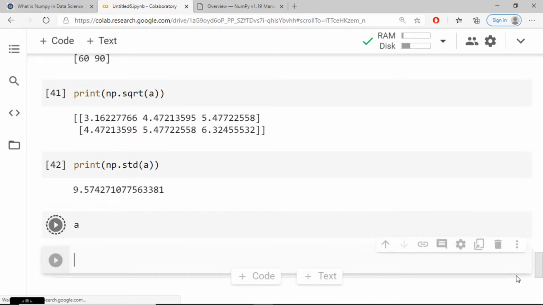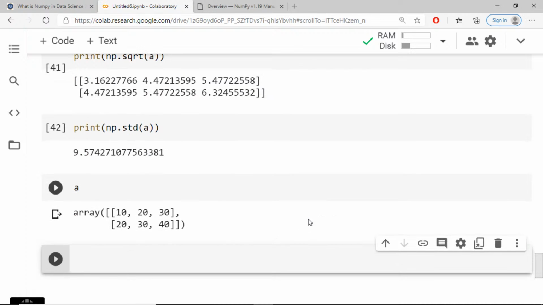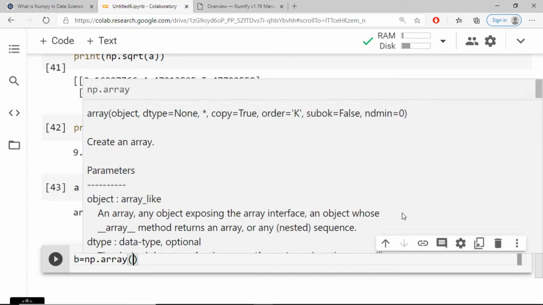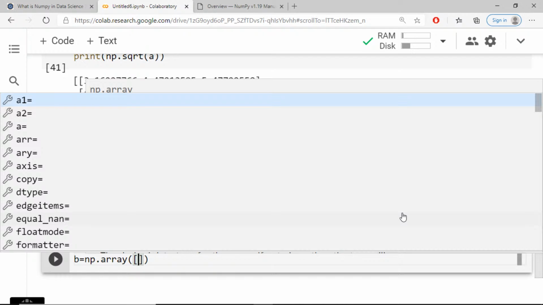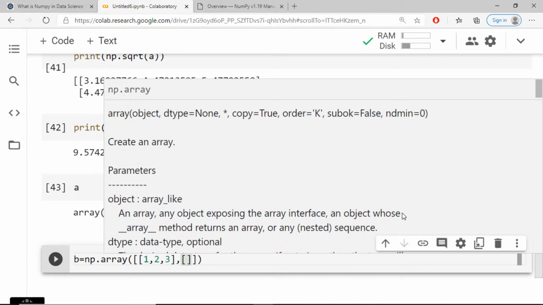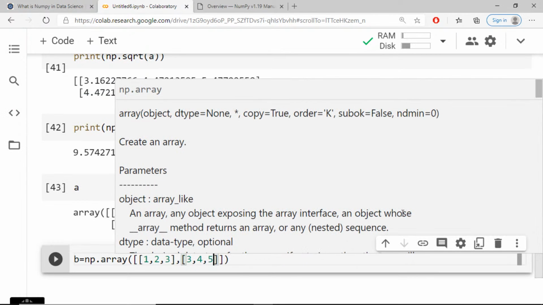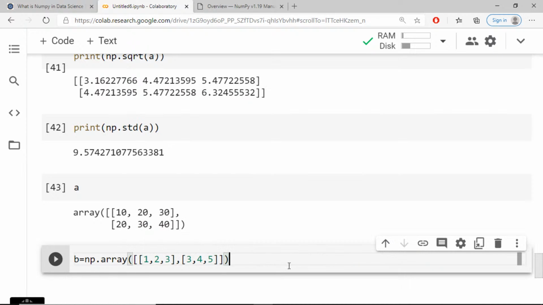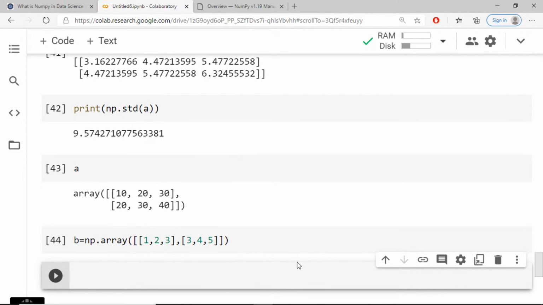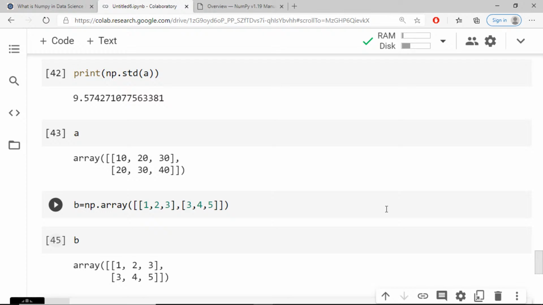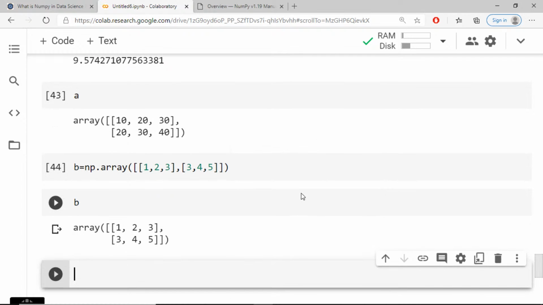This A, you can print A. What are the values inside A? We have this array. Similarly, we will define one more array, B equals np.array, with values 1, 2, 3 and 3, 4, 5. This is my array, 2 rows, 3 columns, both A and B having equal dimensions. B I can print here.